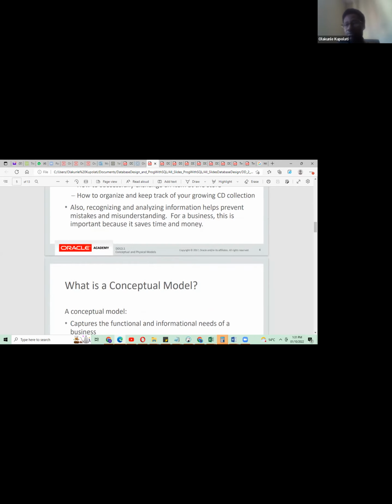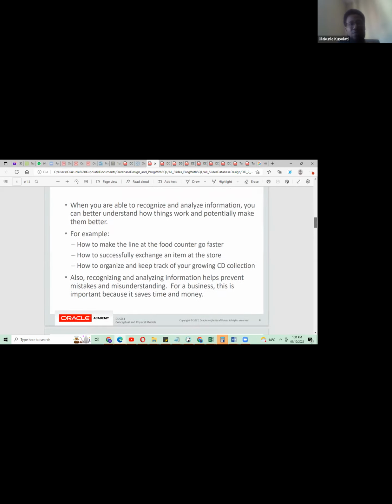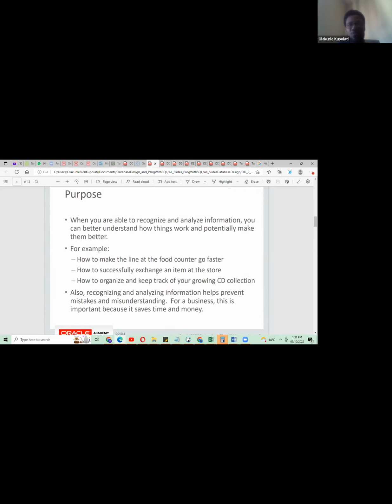Okay. So what's the purpose of that? We said when you are able to recognize and analyze information, you can better understand how things work and potentially make them better. So for example, how to make a line at the food counter go faster. When a scenario like this is painted, how do you go about it? Two, how to successfully exchange an item.